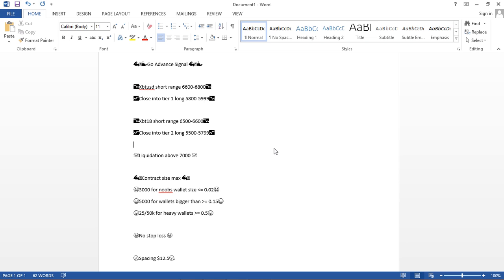Contract sizing max is 3,000 for new wallets, which is 0.02 BTC, 5,000 for bigger wallets, which is 0.15 BTC, and then 25 or 50k for heavy wallets, which is 0.5 BTC upwards. So we are not supposed to use a stop loss, and the spacing is $2.5, right?